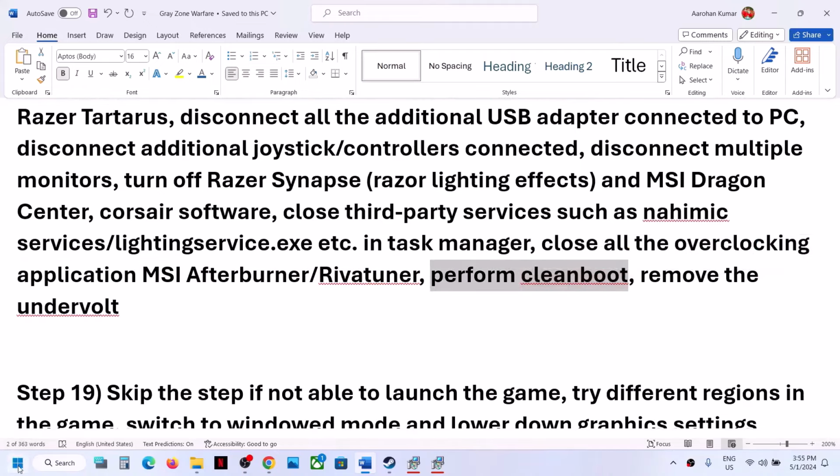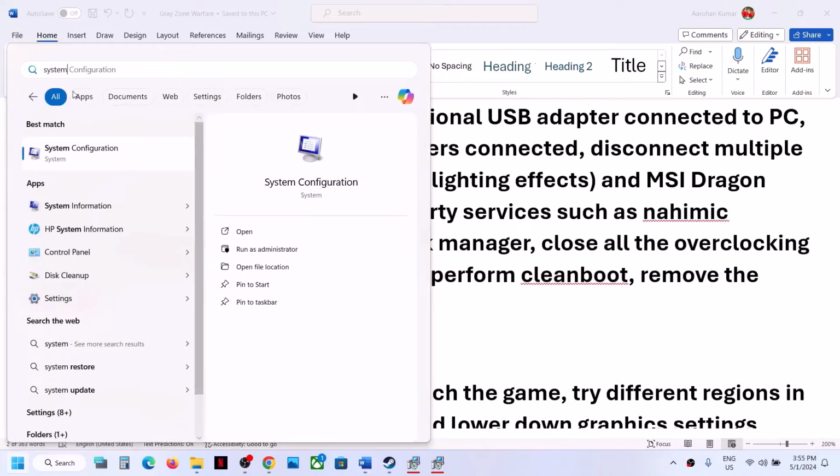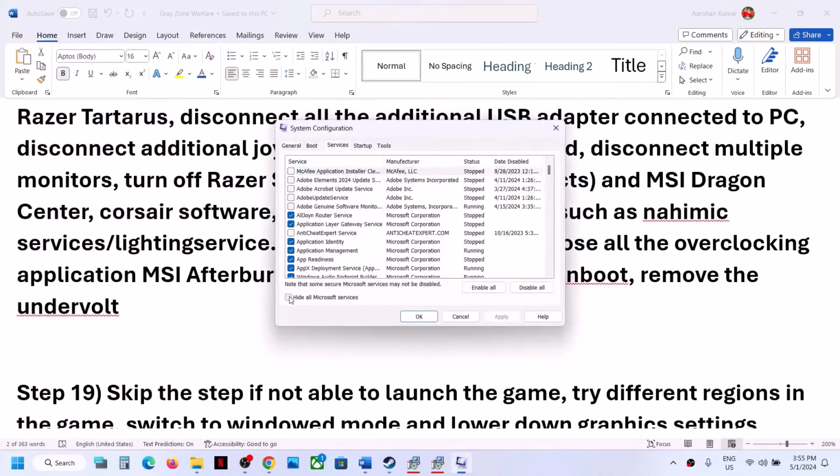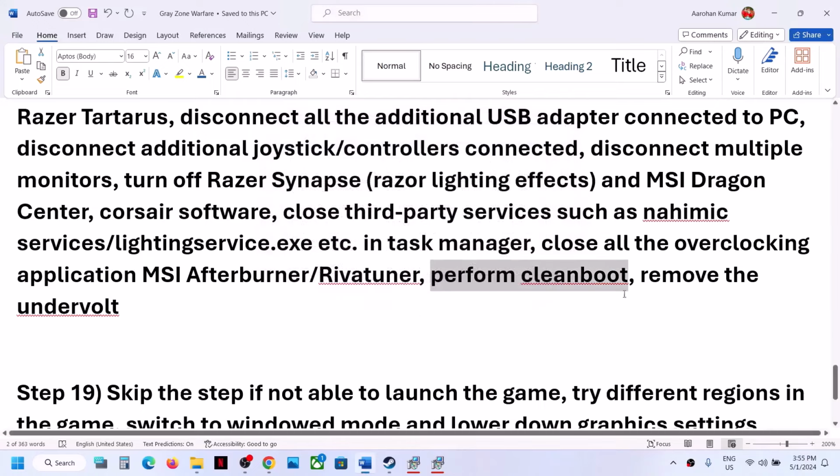Perform clean boot. Now for this, type in system configuration in the Windows search box and then click on system configuration. Go to the services tab and then put a check on the box which says hide all Microsoft services and then click on disable all. In my case, this option is grayed out because I already did it. In your case, this will be highlighted. So make sure you put a check on hide all Microsoft services first and then click on disable all, then click on apply, click on OK. You will see a restart option, restart your computer and then launch the game. Also, if you have undervolted your computer, remove the undervolt and then launch the game.